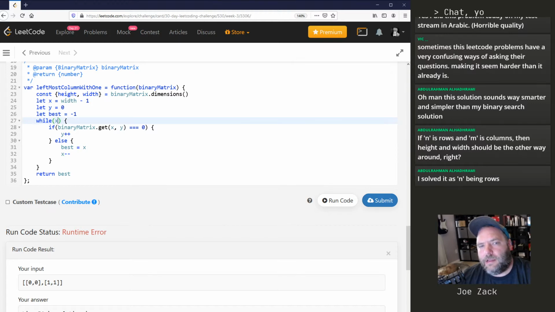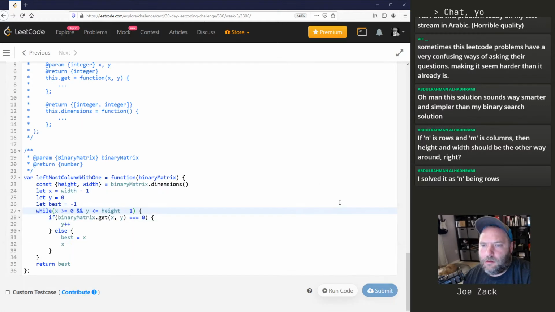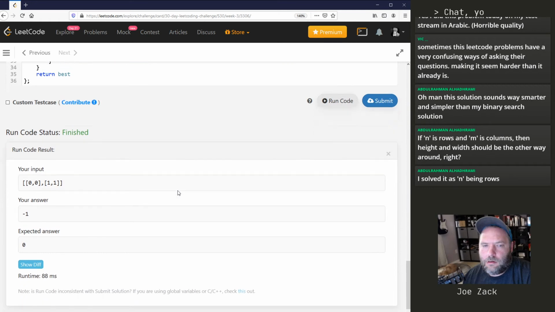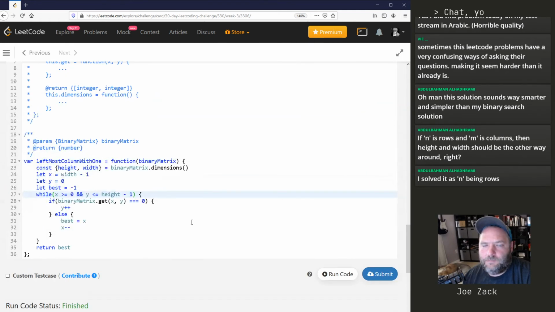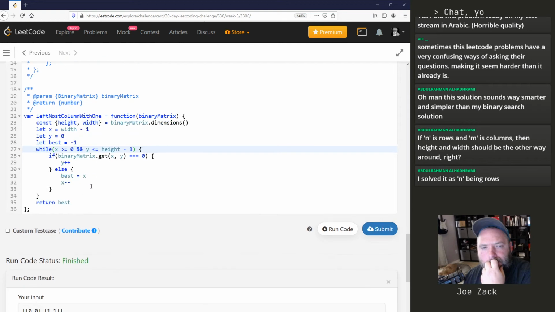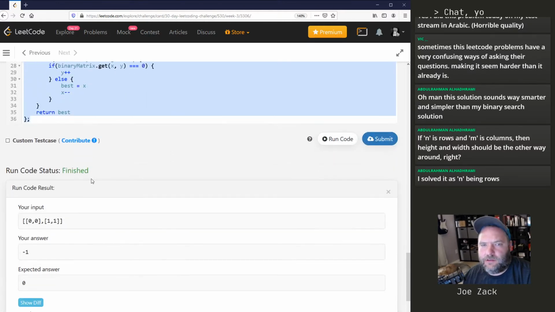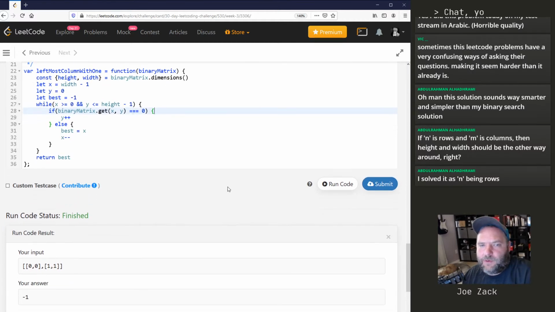So while x is greater than or equal to 0, and y is less than or equal to height -1. Okay. So I said -1. They said 0. Just gonna see what answer I get here. Either way, this is a square, so it shouldn't have. Yeah, so let me undo that. No programming by coincidence today.